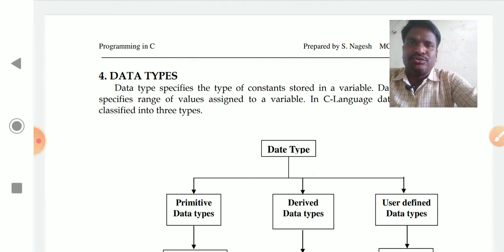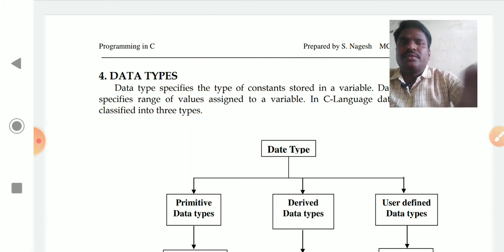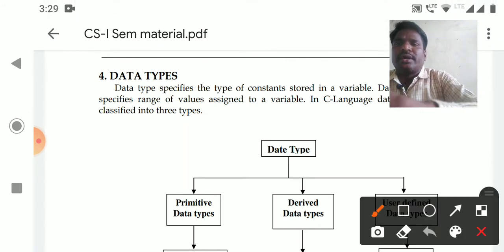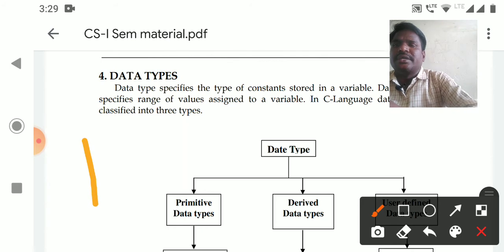These are fixed values. These fixed values are stored in the computer memory. These constants are stored in the computer memory. So we give a name to that computer memory. That name is called a variable.